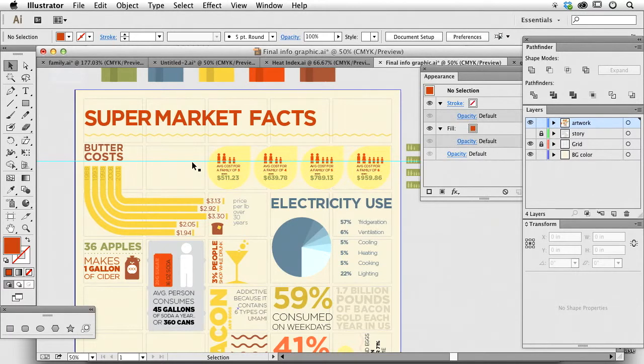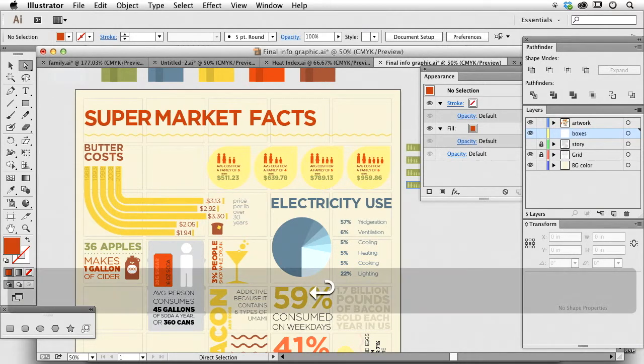And I think I need a little story here with the cost of everything as it goes. And I would like to put a little box around this to bring these together. I'm going to use my grid structure for this. So I'm going to put in a new layer here, and this is actually going to be my boxes in back of things. I'll lock my artwork right now.